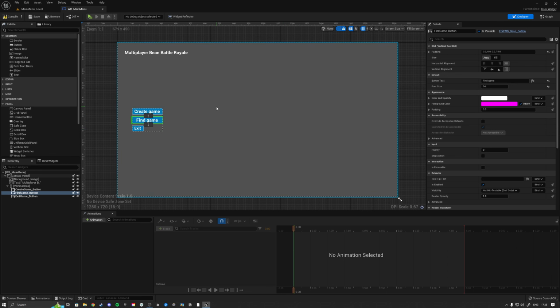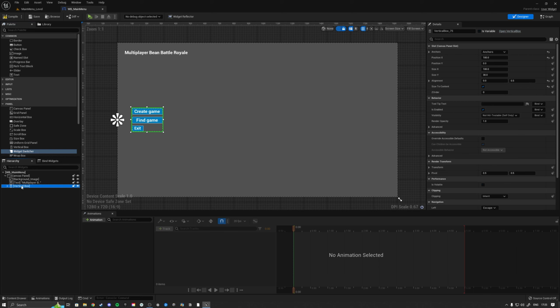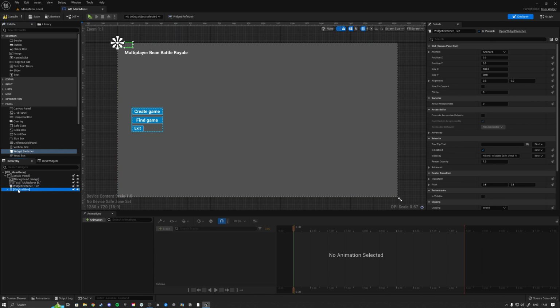Now in Unreal Engine, there are plenty of ways to do this, but we are going to be using a simple widget switcher. So what we're going to do is wrap this whole vertical box with a widget switcher. To do that, we drag it into the viewport here, and then we're going to put the vertical box inside of it. And then this guy is going to be the one now responsible for everything.